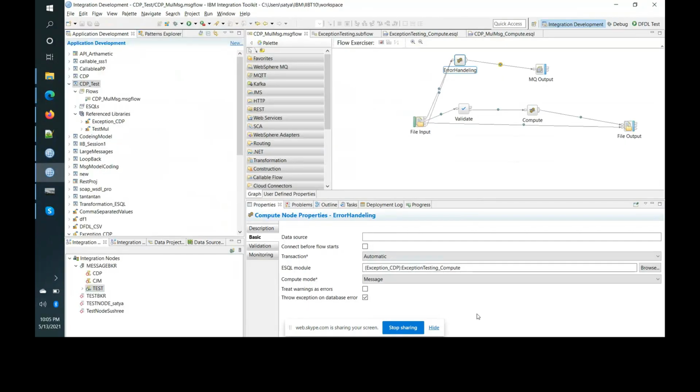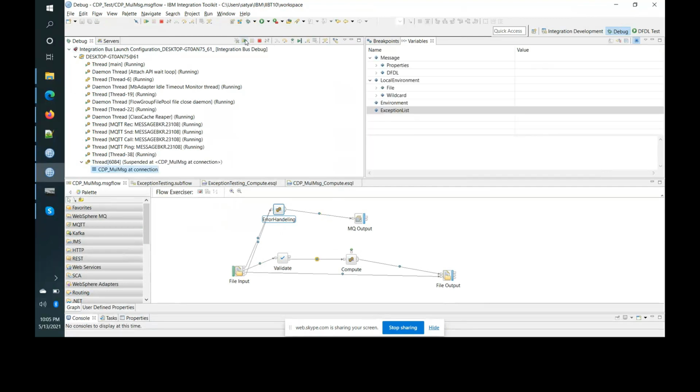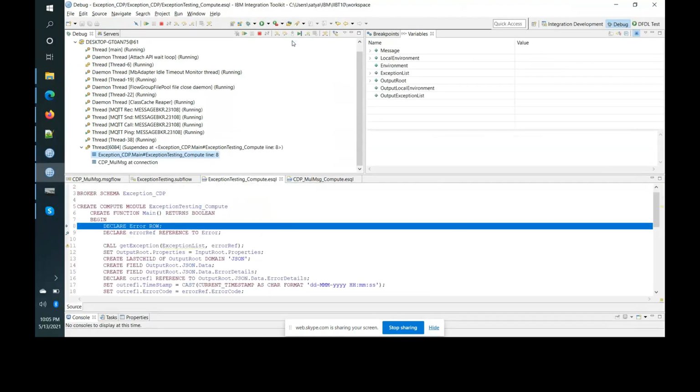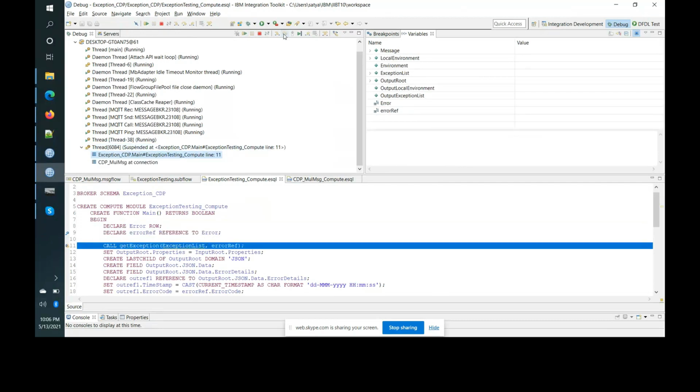Okay, let's debug this once again and do it line by line in the eSQL. So press F8, resume. After you go into the debug perspective, resume. One more message now. Resume. Now press F6, which is a step over. Do that again.